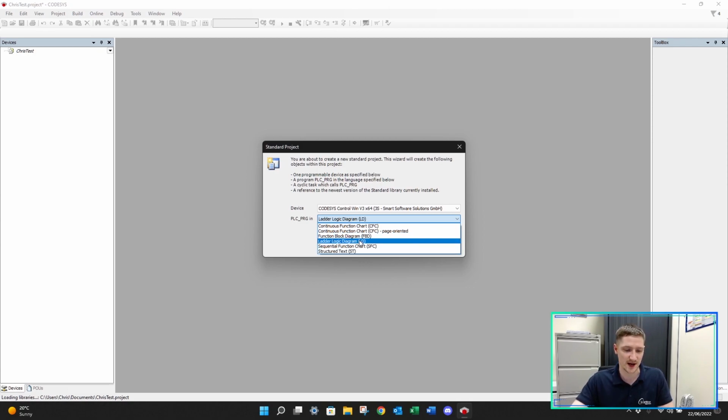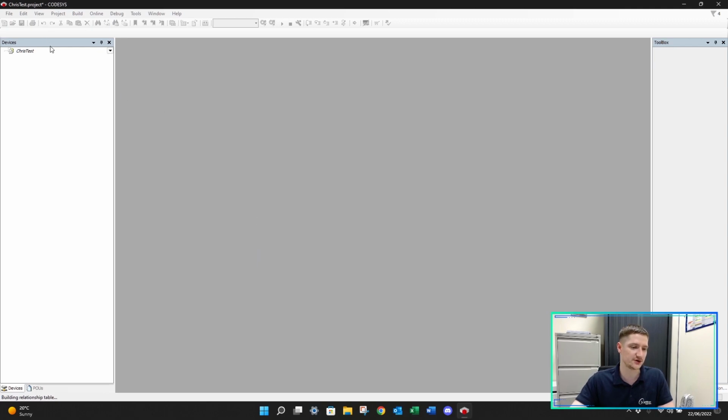What we're going to do is click on ladder logic diagrams, and then click on OK. When we do this, our new project will be created on the left hand side, and there it is. We've got our device in front of us, this is the Codesys Control Win X64, that's our 64-bit operating system for our Windows laptop here.